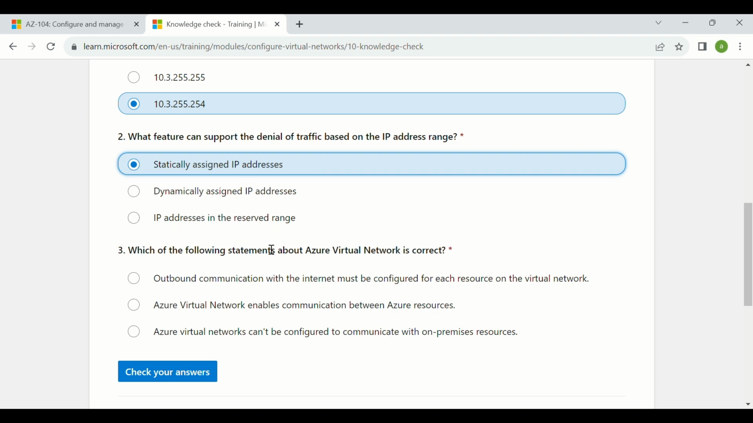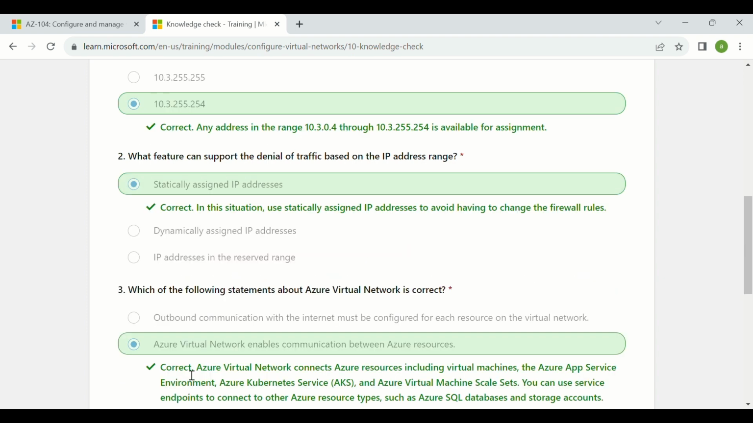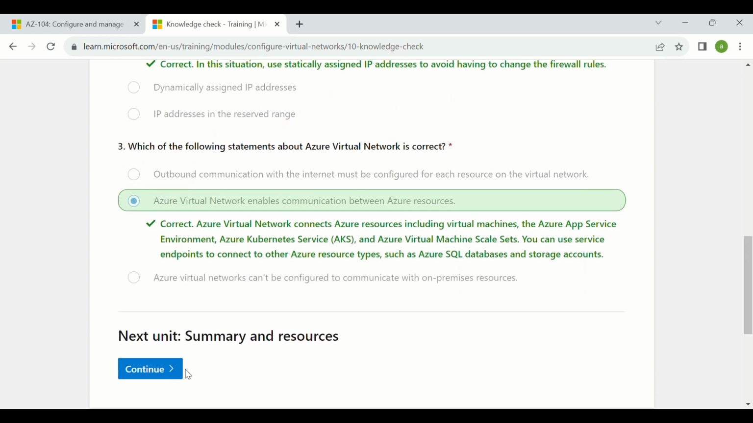Which of the following statements about virtual network is correct? Broadband communication is enabled by default. Azure Virtual Network enables communication between Azure resources. Yes, exactly. This one is false. Okay, let's see the answers. Great. All answers are correct.